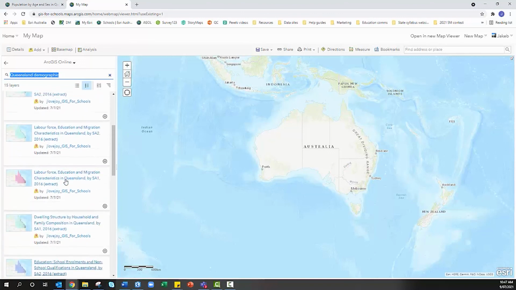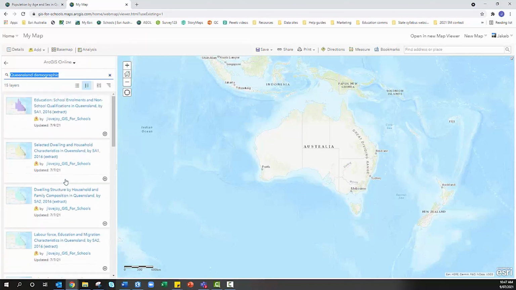So there's about 14 or 15 layers that I've done so far. I do plan on having more to come. It is a time-consuming process, so please be patient, and feel free to reach out at education@esriaustralia.com.au if you did have any other suggestions on data you might want to see, and I can work to put that up on ArcGIS Online for you.